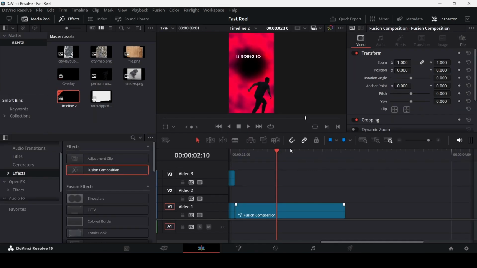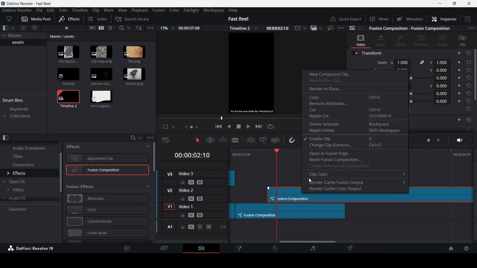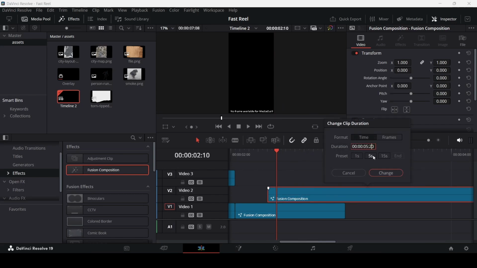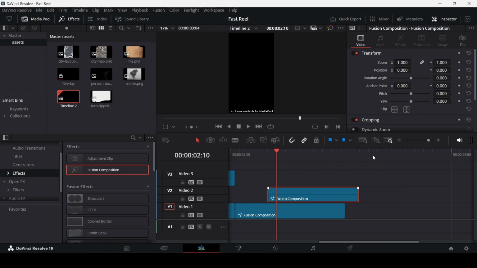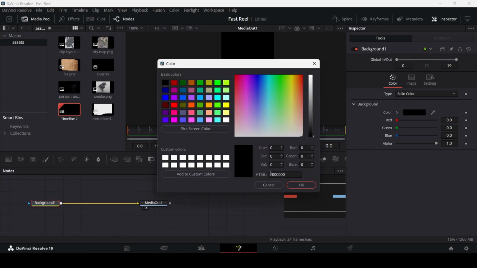Now for the last part, we're going to add one last composition. So let's drag this in and change the clip duration to 20. And over here, let's move 4 frames behind. So 1, 2, 3, 4, and then start this composition. Right click and head over to the Fusion page. Drag in this background, connect it to the media out, and change the color to this color code.